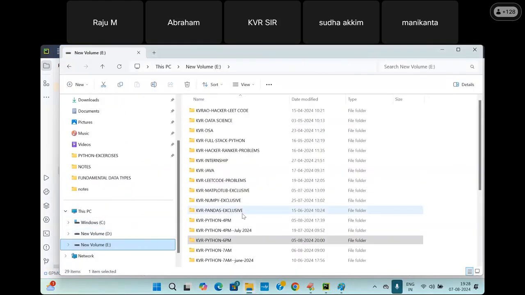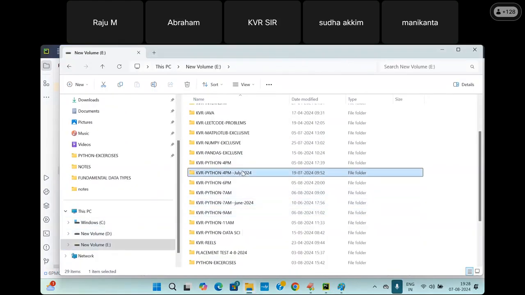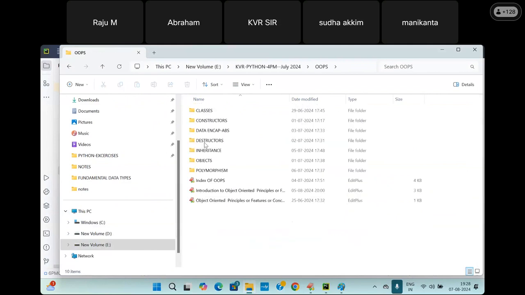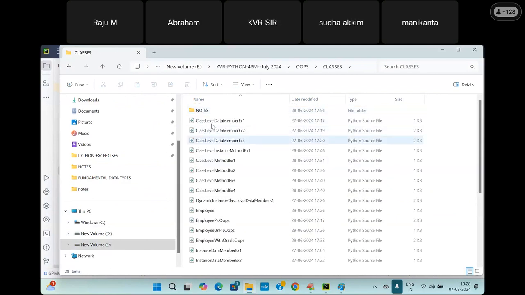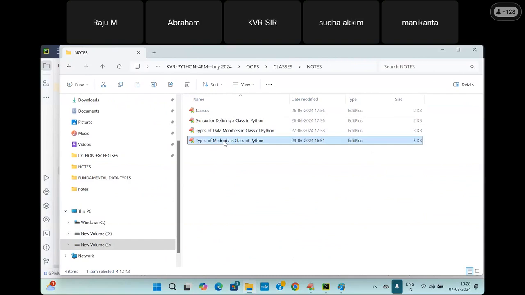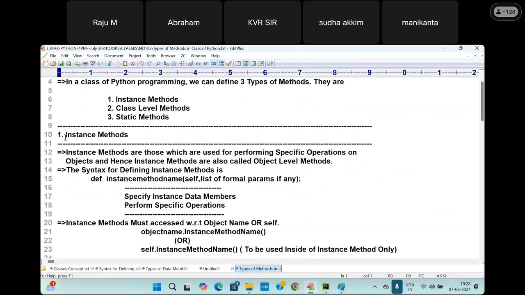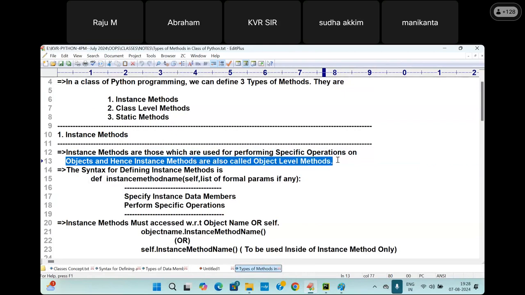Now I am opening one small point here, the types of methods I want to show you. Look at the start: instance method. Instance methods are those which are used for performing specific operations on objects, and hence instance methods are called object level methods. So many examples I'll tell you, with pickling operations, pickling and unpickling, and database communication.